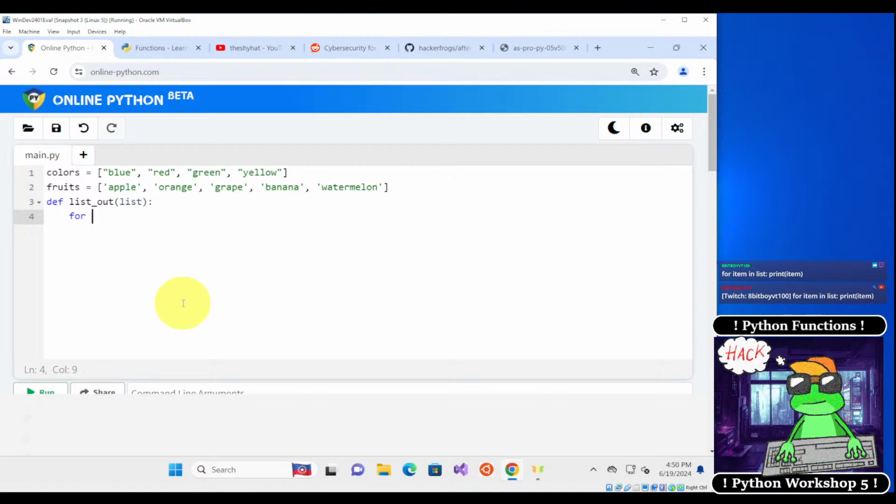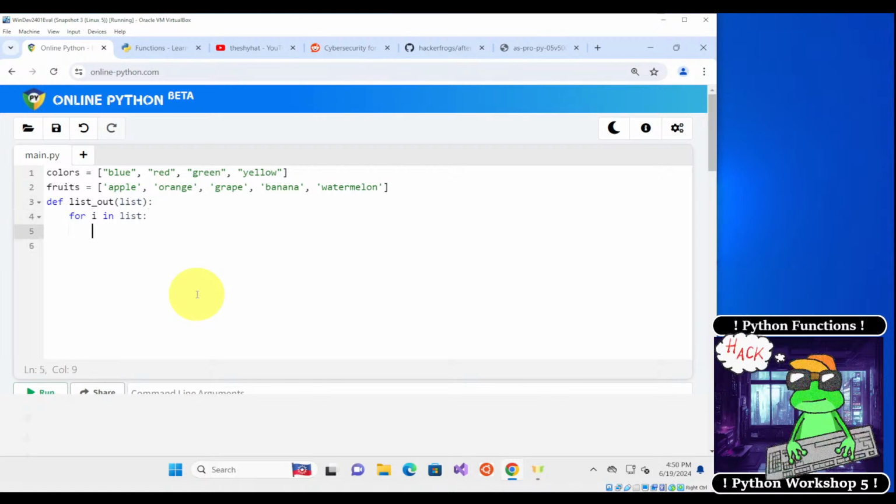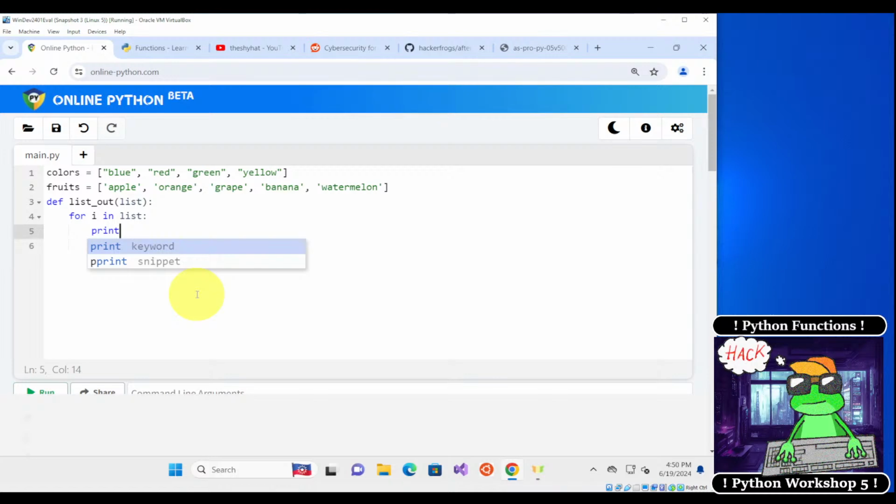So for i, for index or item in, and it's going to be list. And remember, when we write a for loop, that is another code block, so we need to make sure that this is indented as well. Because this is a code block inside of a code block, this is double indented. So we need to print i.